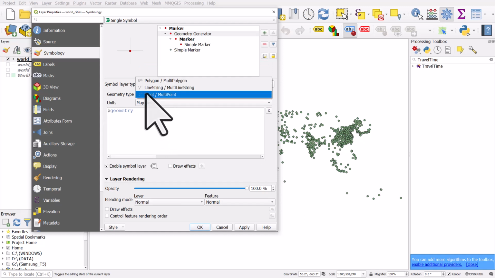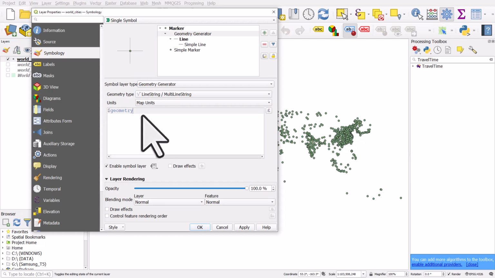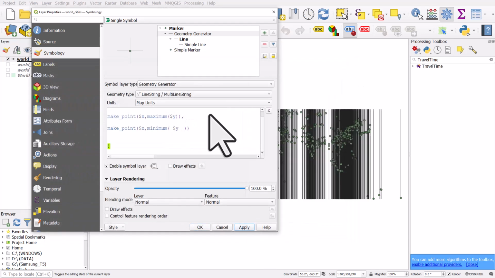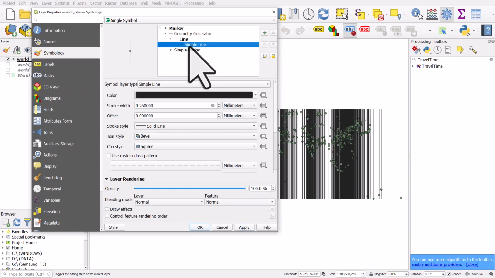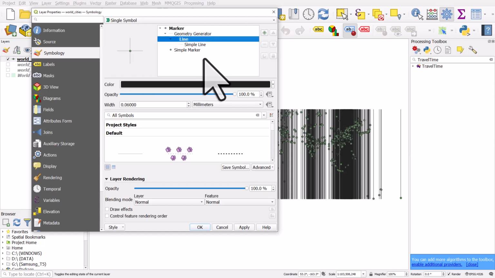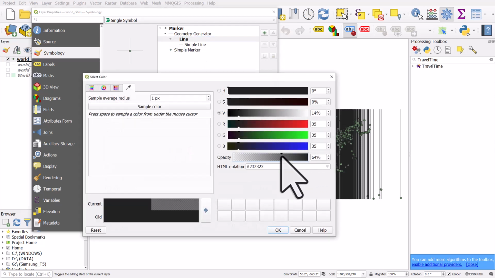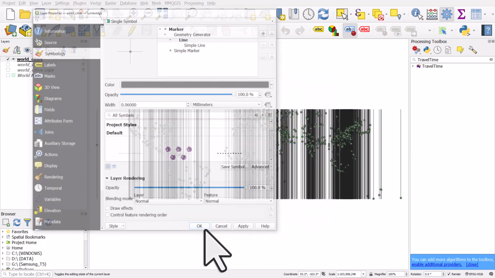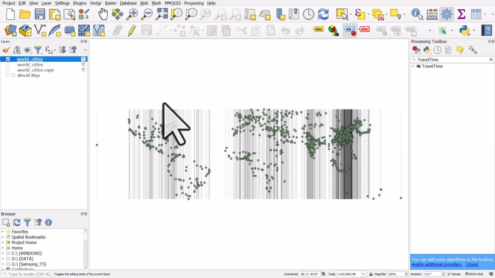And I'll do that in the geometry type. I'll change it to line string, and I'm going to paste that in there. So I've just pasted in the expression that I used. And if I hit apply, and let me just change the line thickness and make it a little bit transparent so we can see through it. Okay, so that's what we have.